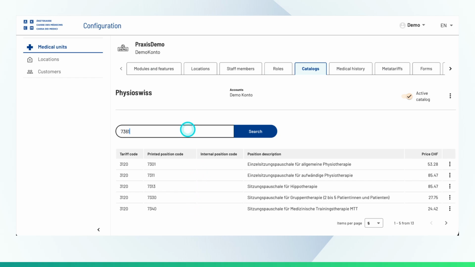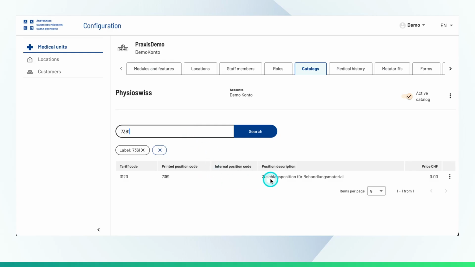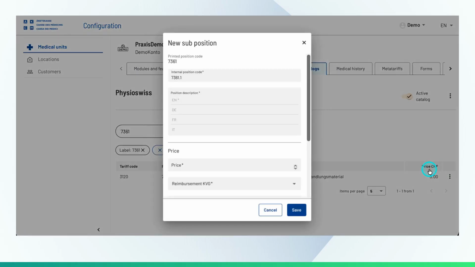Click on the three dots to the right of the position. Two options appear. Select the option New Sub-Position. An entry form opens. The system automatically generates the internal code 7361.1. Fill in the desired information in the corresponding fields.